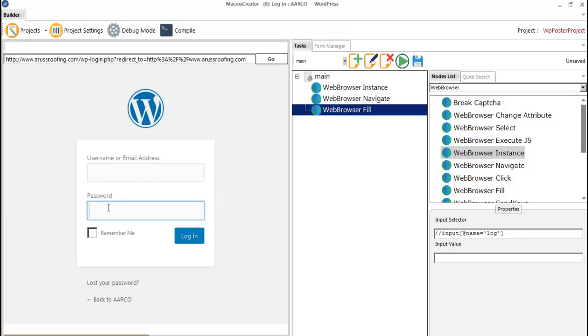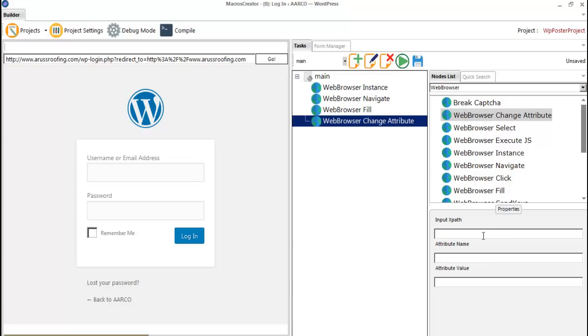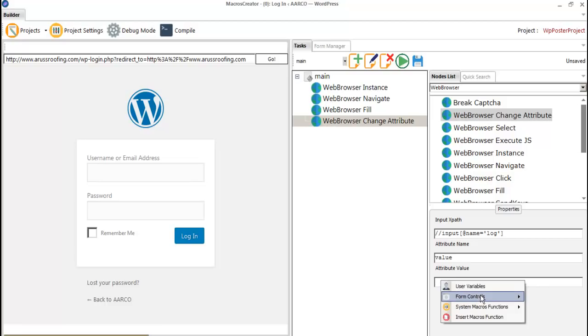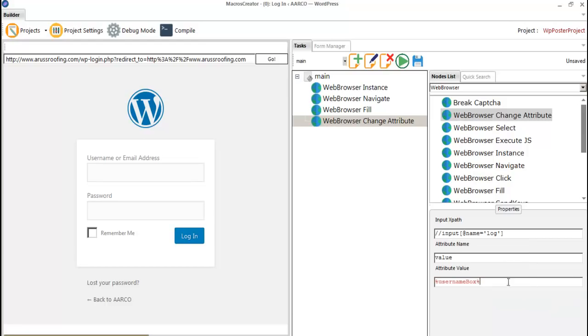Okay, the password, or I think it'd be better to use change attribute here, because sometimes WordPress has JavaScript security that prevents you from filling automatically. So let's just use value, and then right click on this attribute value and form controls, locate the form, and then go to username box. This is the value of the username box.